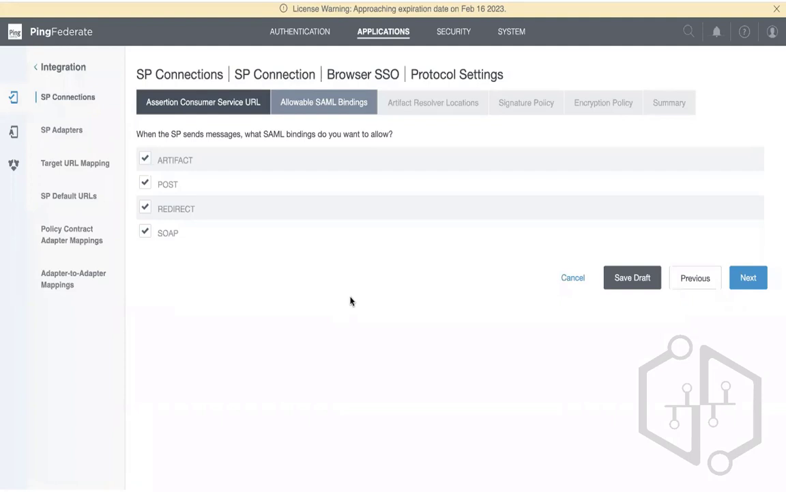There are 4 bindings. One is post, the next one is redirect. Do you know in Java there is a post method and a get method? Do you know what that is? Any idea about the post method and the get method in Java? Anyone knows Java, guys? No?